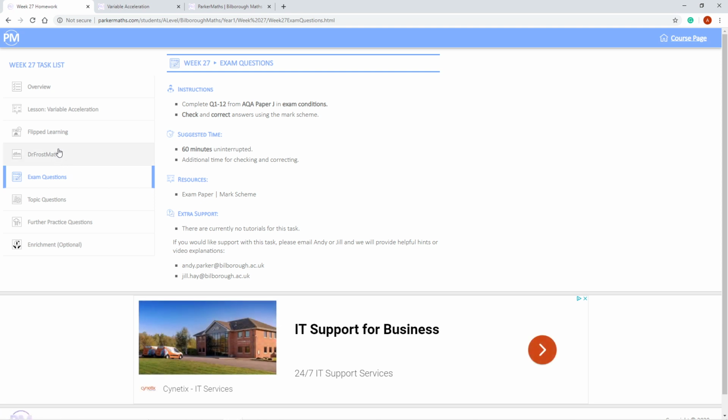For the exam questions, we'll put a link to the exam paper and the mark scheme on each page. There'll be an indication of how much time you're supposed to spend on it. So this week maybe 60 minutes. When you do those questions, try and do them in exam conditions and then check them at the end rather than using the mark scheme throughout.